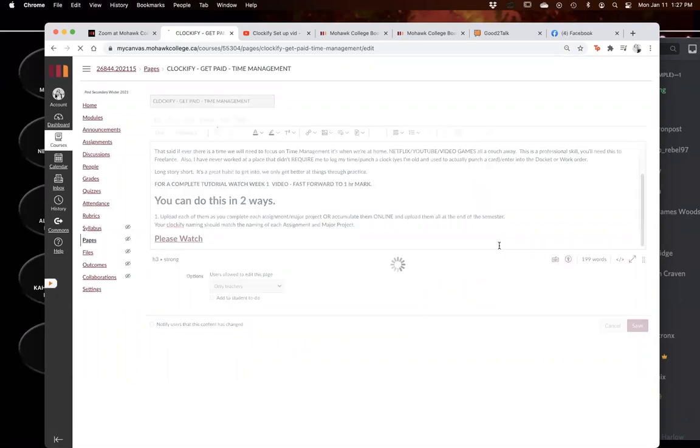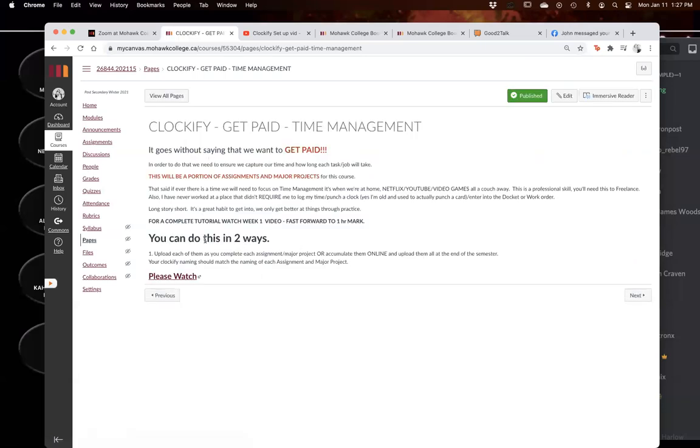Awesome. So that's your Clockify, everyone. You can do this in two different ways. For every assignment and major project in both CAB and this class, I'm going to ask you to go in on your computer and give it a name. The naming is going to be really straightforward. It's going to match all of your projects and assignments. In this case, we have life map, so it's just going to be life map. Follow the same naming structure for your Clockifies.